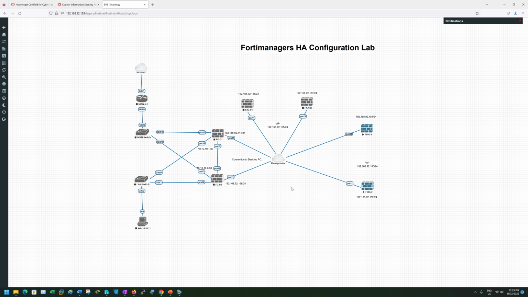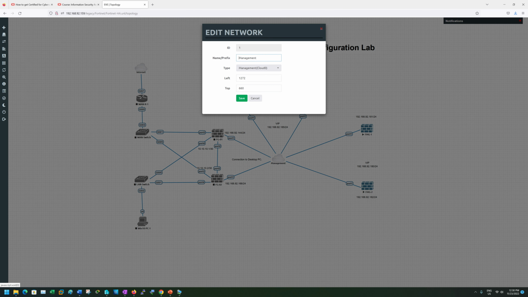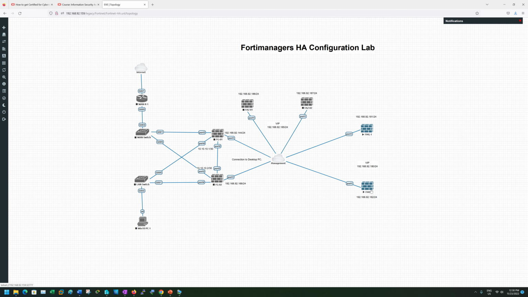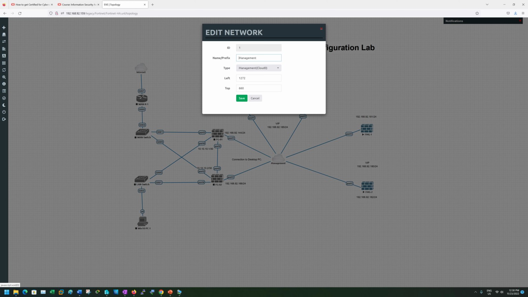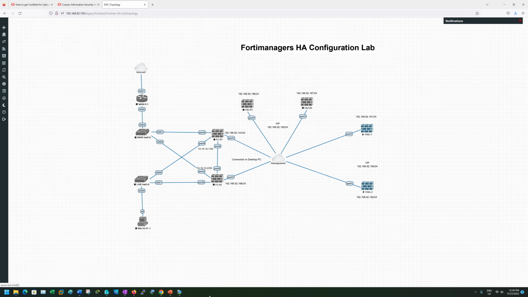going to the GUI, and before I go to the GUI, I missed to mention that these 2 units are connected to the management cloud of the EVNG. So the management cloud is acting like a switch. So these 2 FortiManager units can talk to each other via this management cloud. This management cloud is not only acting like a switch, it's also bridging to my desktop.